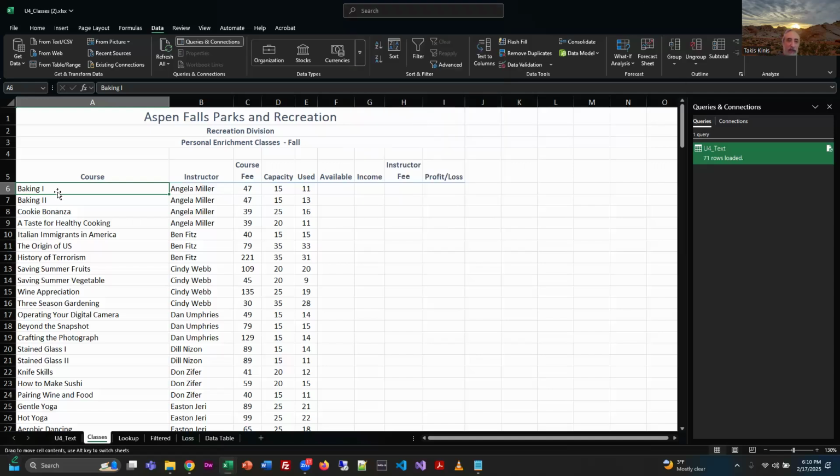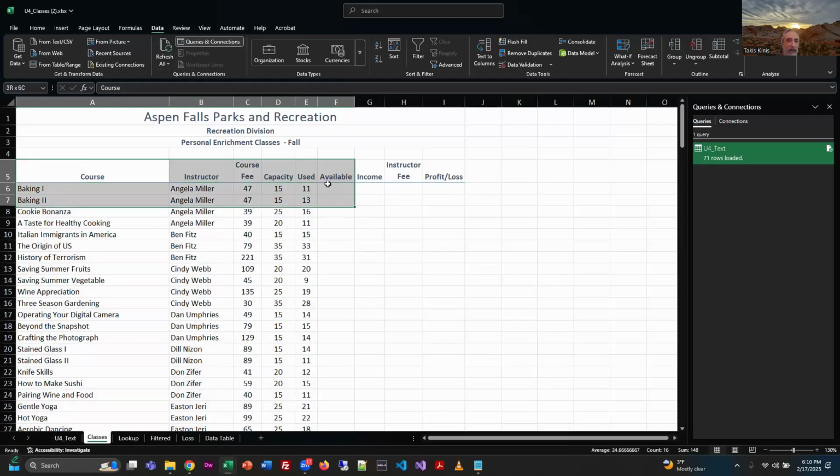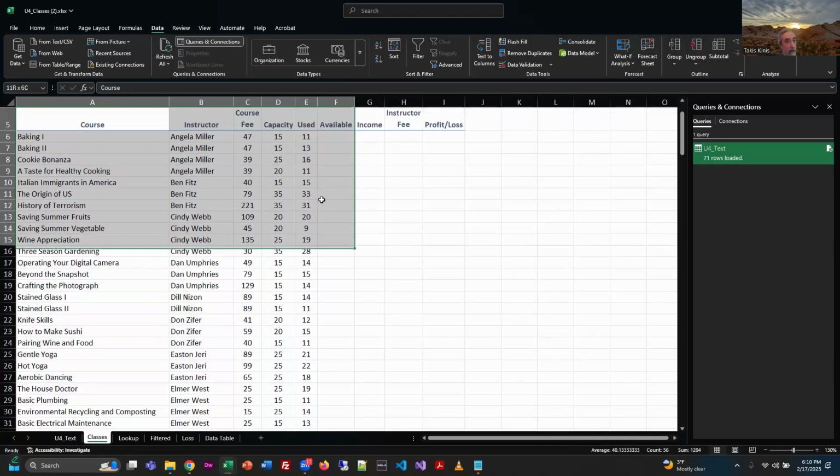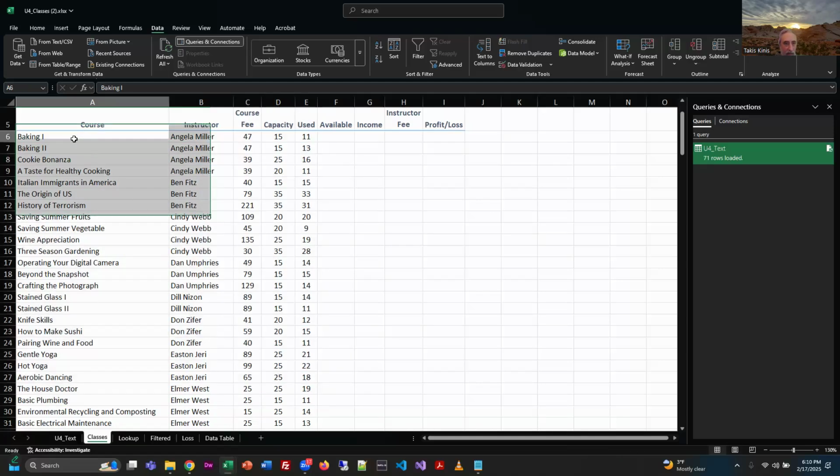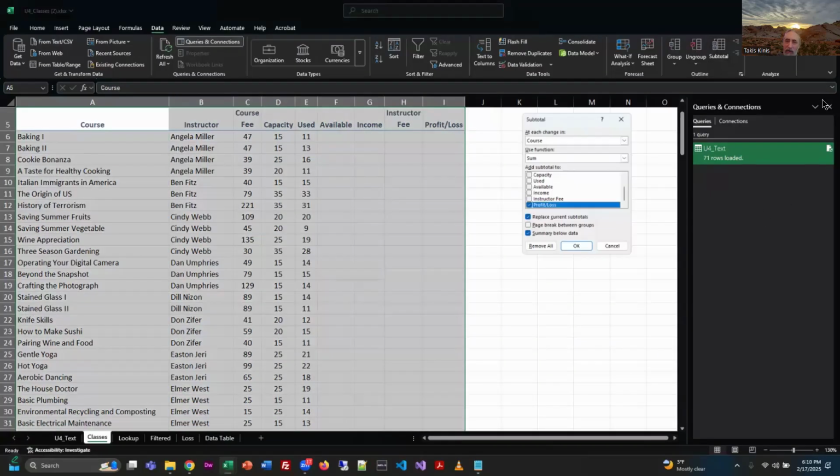So they told us to click in A6. The reason for that, by the way, is they want you to be in the data set. Somewhere within this contiguous block of data, you want to be somewhere within it. That's why they're putting you there. Now we're going to click the subtotal tool.